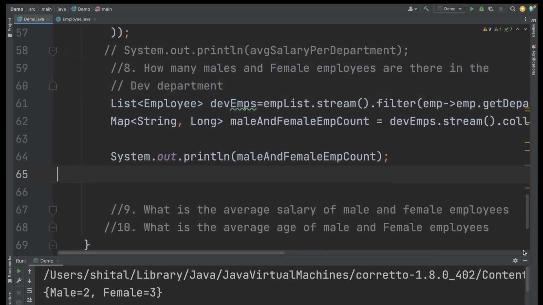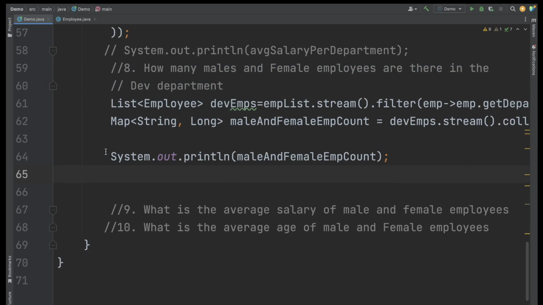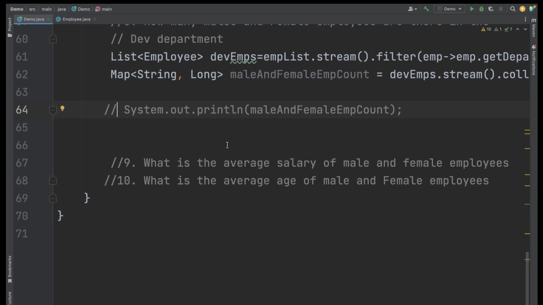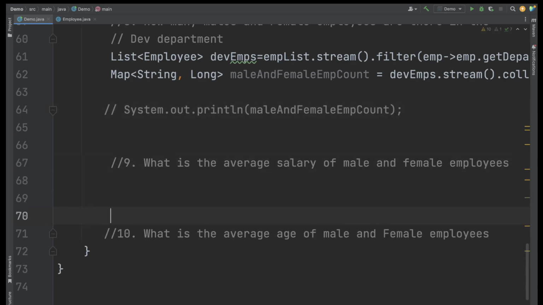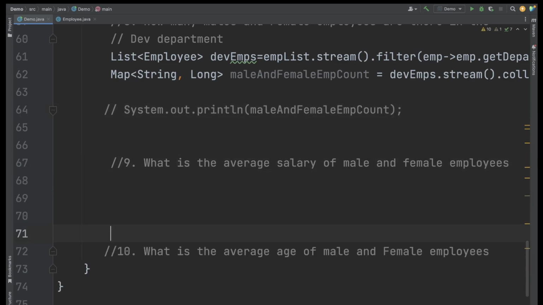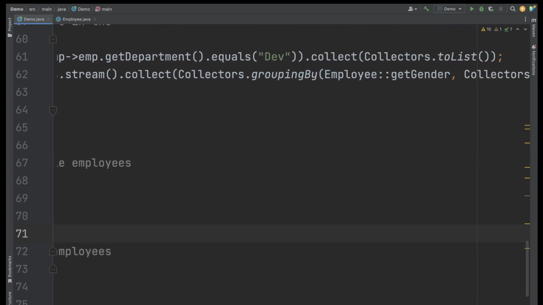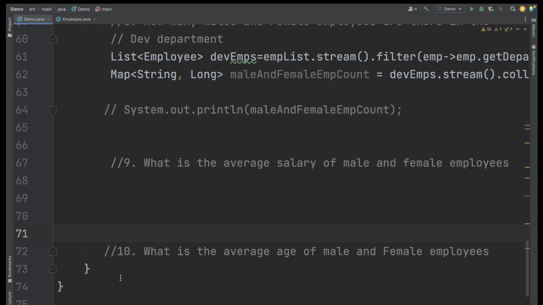Okay, now if we go to the next question, let's just comment this. What is the next question? What is the average salary of male and female employees? Right, so this is very simple, exactly like the way we have written the solution for question number 8. You can write the solution for question number 9 also. Let me just show you quickly.